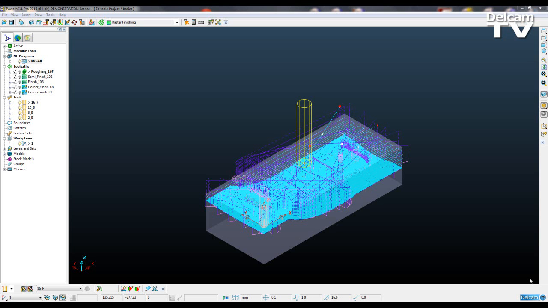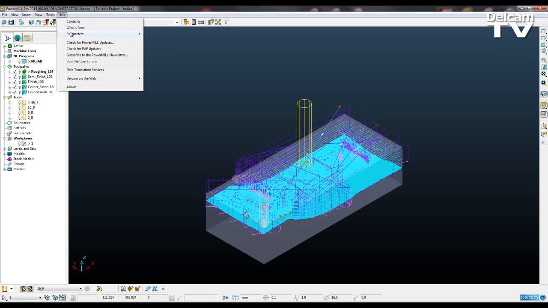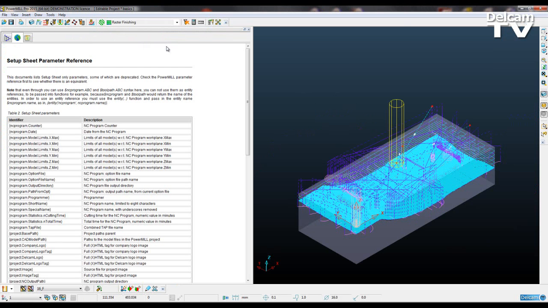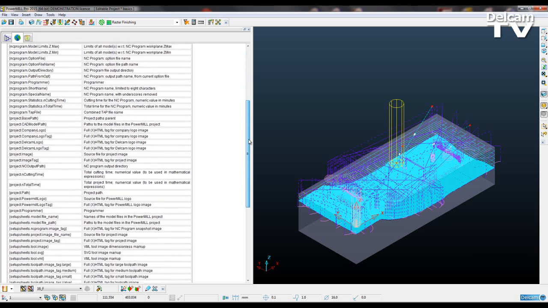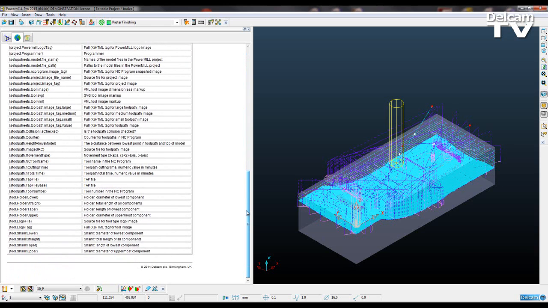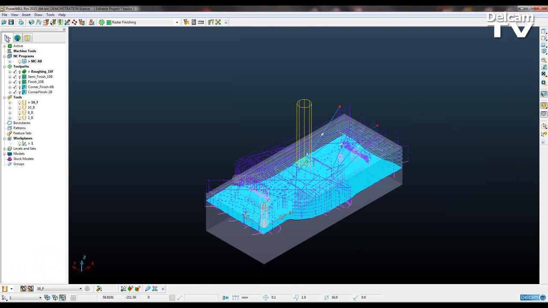Now I'm going to talk about what's new for setup sheets for 2015. The parameters can now be used across all of the templates. They're no longer template specific. We've got a whole list of new parameters, and you can find that list at Help, Parameters, Setup Sheet Summary. So we've got a list here of all of our new parameters that can be used within any of our setup sheet templates.